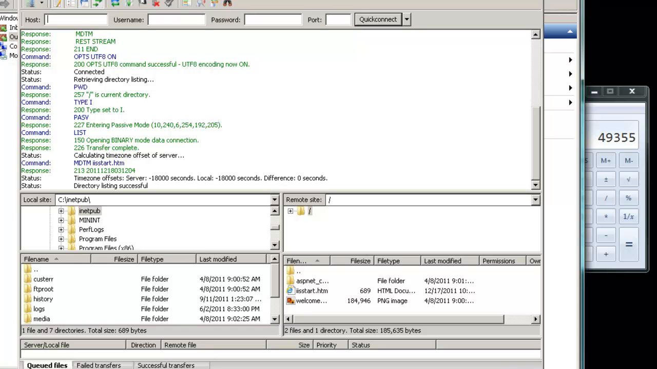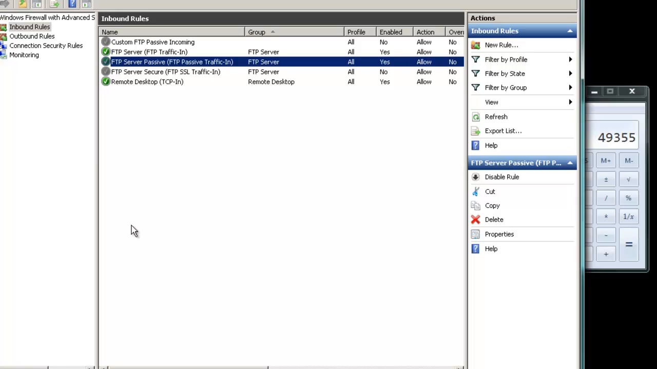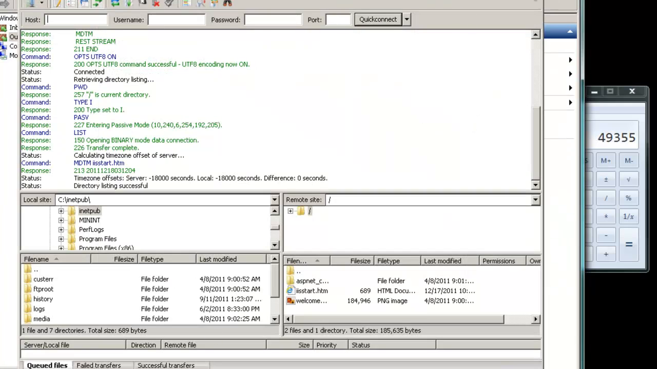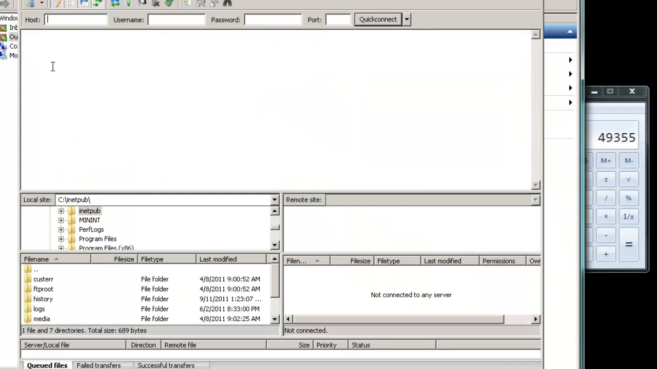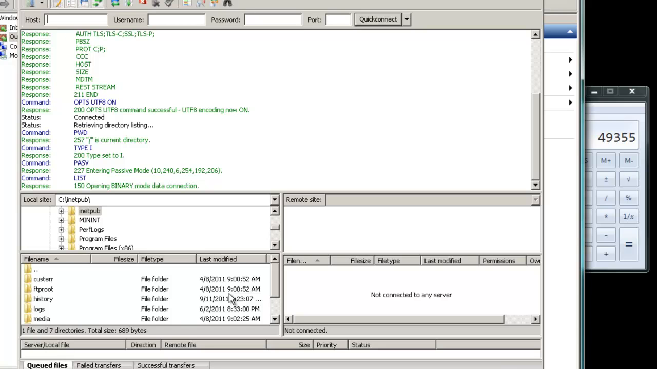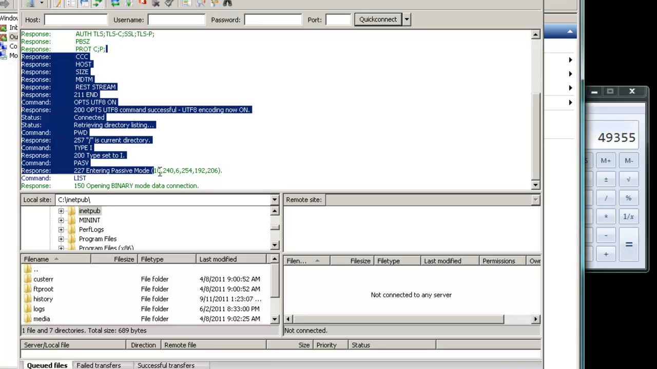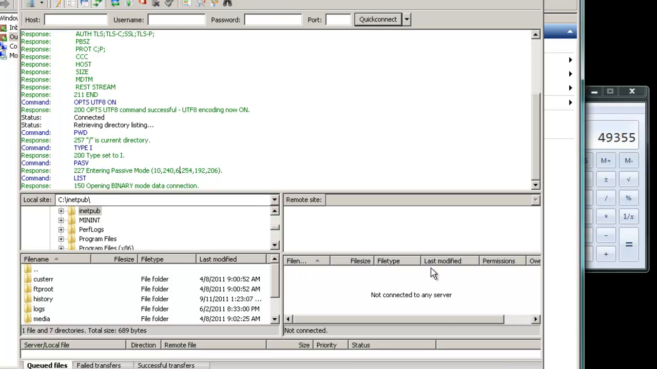If we were to block just the one part, let's go back to the FTP server. We're going to block the passive part. So we're going to disable this one here, which is going to be used for the data part. Okay, let's close, reopen, and try to connect. Now, look at this. It's all green so far, but we don't see a directory listing yet. It's still working in the background.